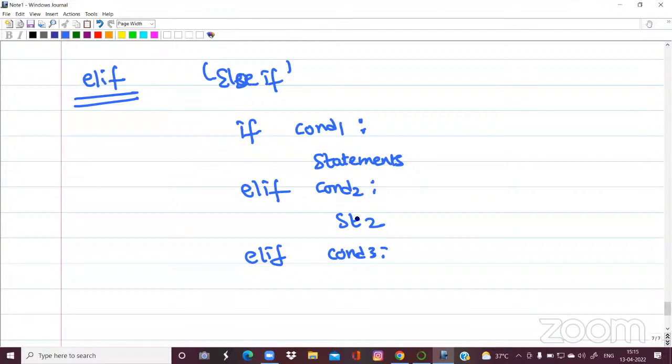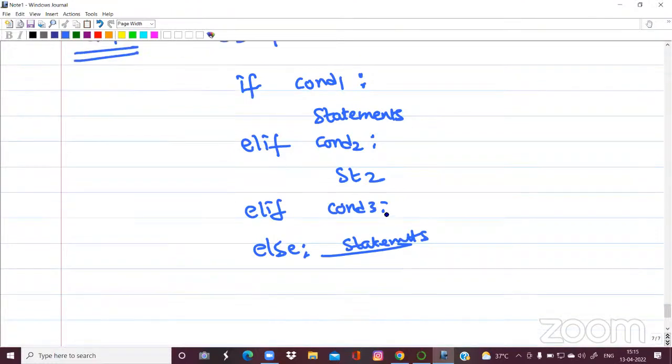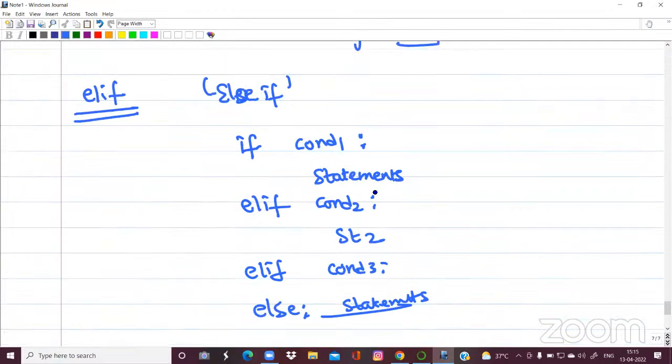Finally, you can have else. The else statement is the last block, the default. You can write the statements here. So this is the elif function, the else if function: if condition 1, elif condition 2, elif condition 3, and so on. Else you write the default statements. This is useful for checking multiple conditions.